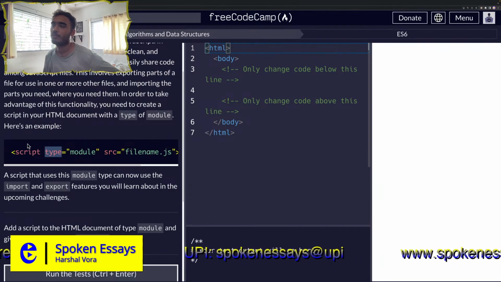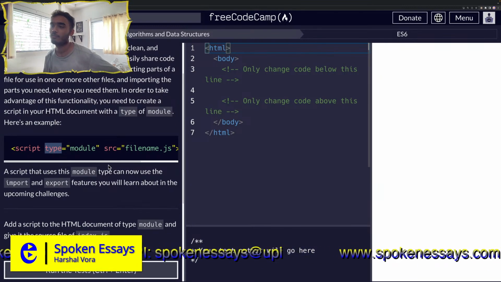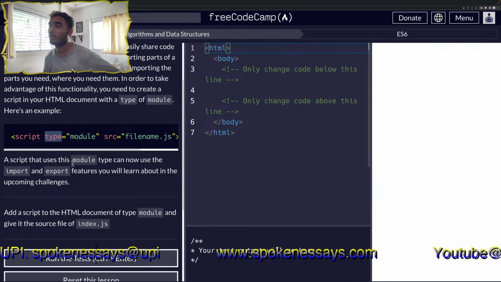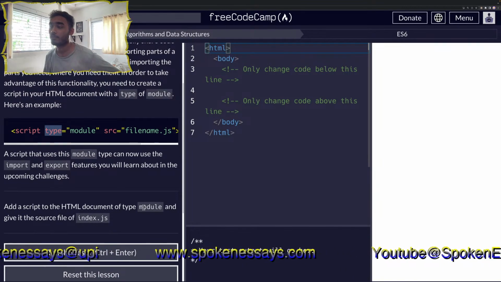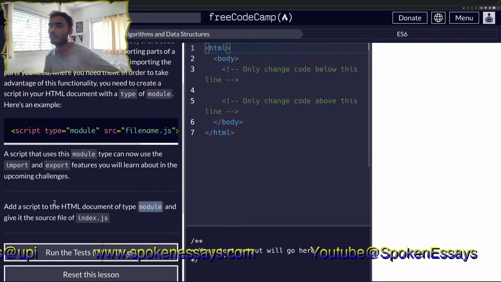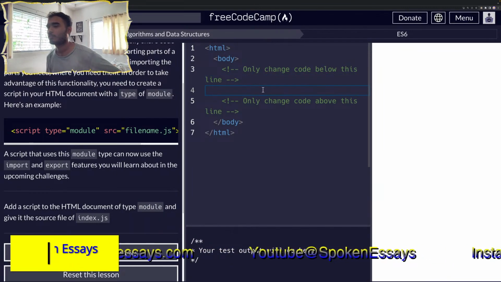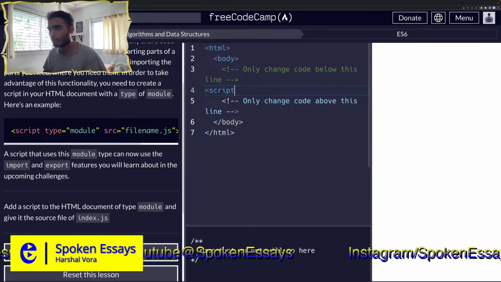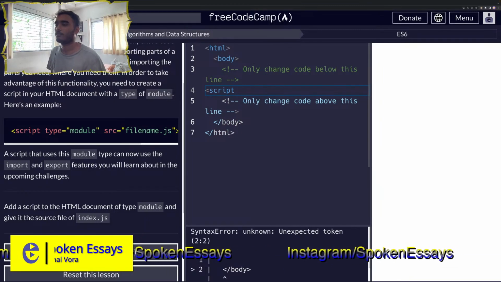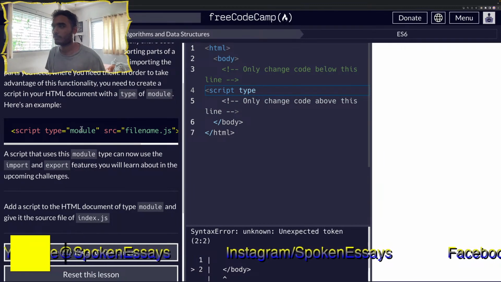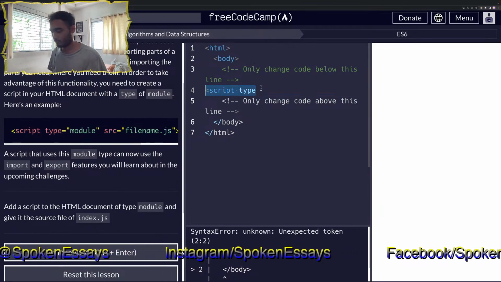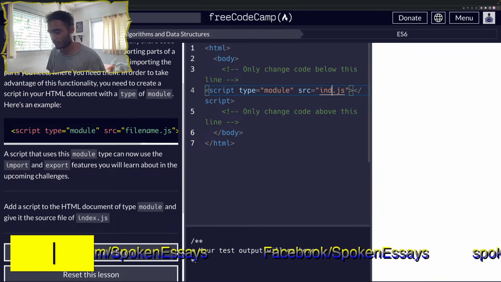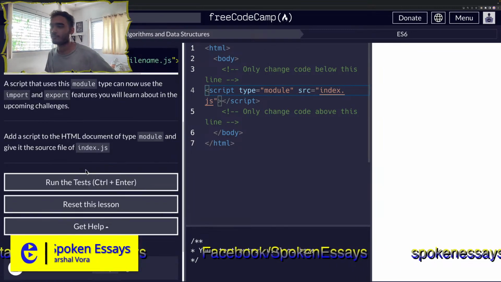This is what we are supposed to make. A script that uses this module type can now use the import and export features you will learn about in the upcoming challenges. Okay, add a script to the HTML document of type module and give it the source file. Oh, so we are linking a script. Why not just copy this thing? And instead of filename.js, we will use index.js. Index.js will run all the JS files.